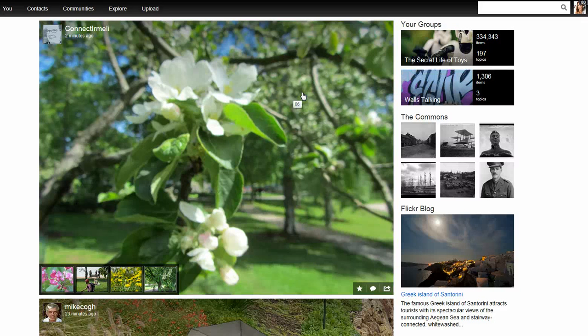Hey guys, so this is Flickr. It has great potential in the classroom and it can also help you a lot to find high quality images for your own classes. So let's have an overview of what you can do here.